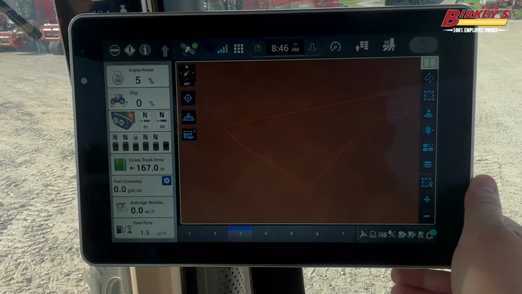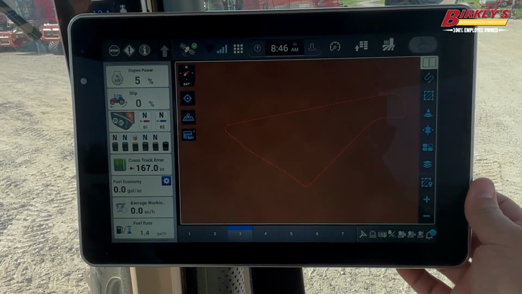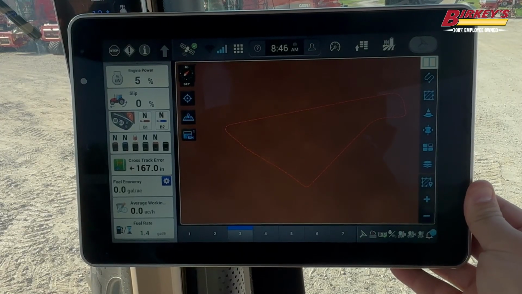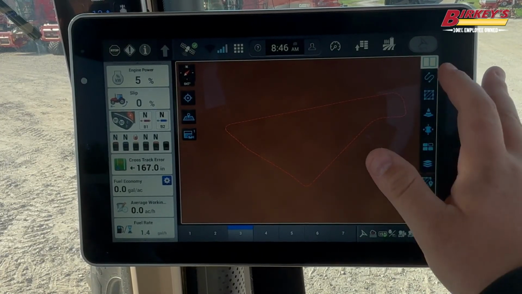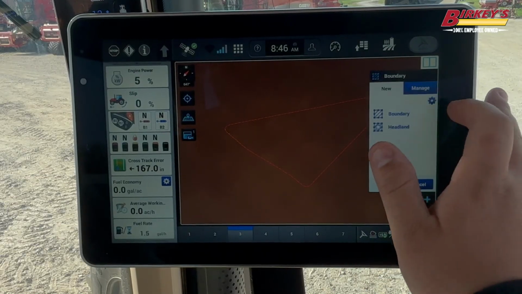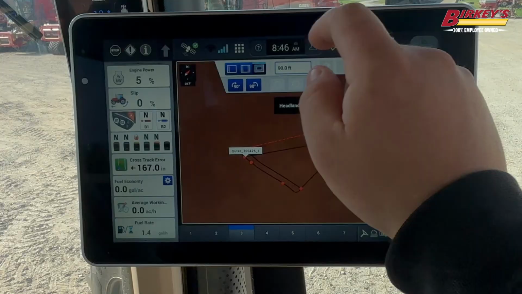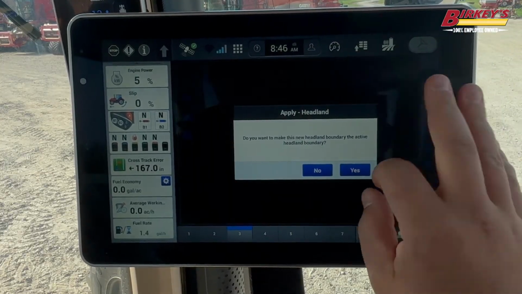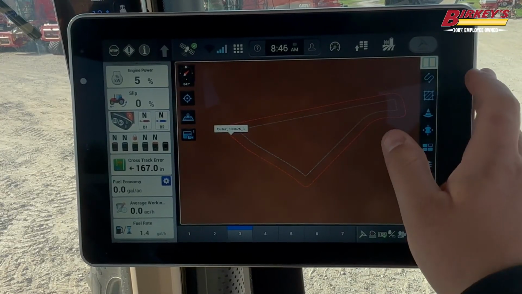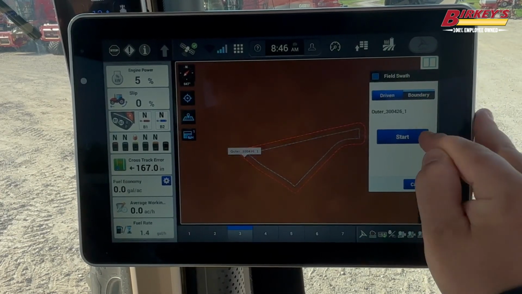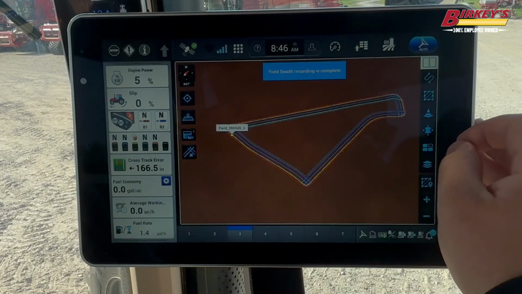Now when you're doing this, you might say, hey Nolan, I've got fields that don't have square edges and I just want to follow a guidance line all the way around my headland when I'm done. Great, we can do that too. We can come back in here again, set our headland back up. I'm going to leave it on 30 foot, go all the way around, hit apply, go ahead and hit yes. Next thing we'll do, go back in, create a new field swath. Again, putting it back on boundary and hitting start.